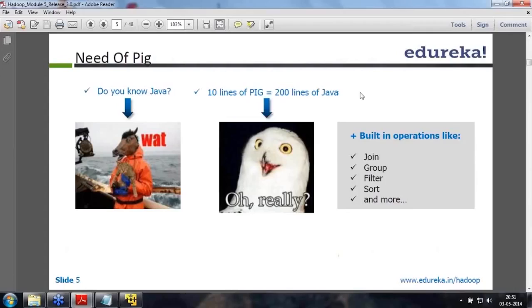Plus the biggest advantage of Pig is that it has a lot of inbuilt operators like a join operator, group, filter, sort, etc. So you don't have to write code for that. The default operators are always there. So that is the advantage. So you don't have to learn Java at all.